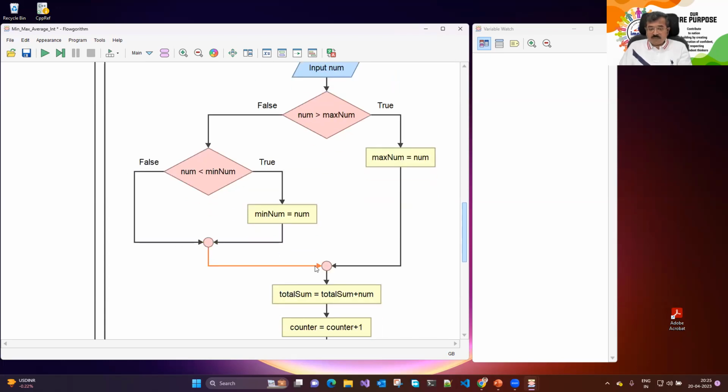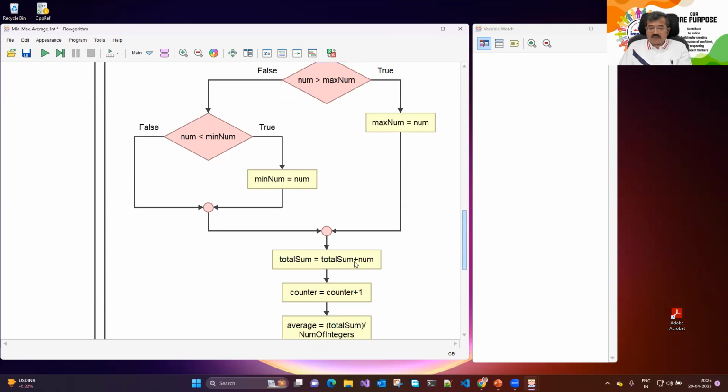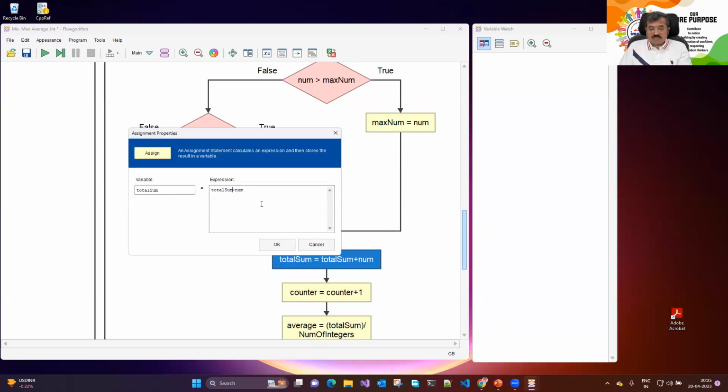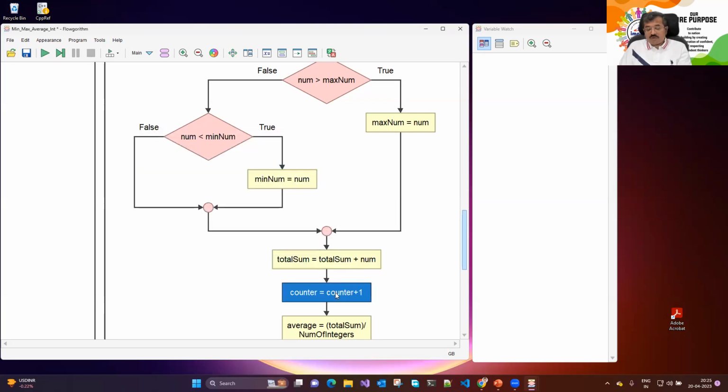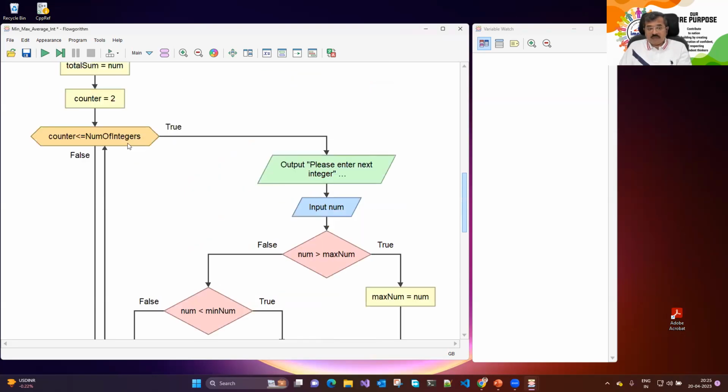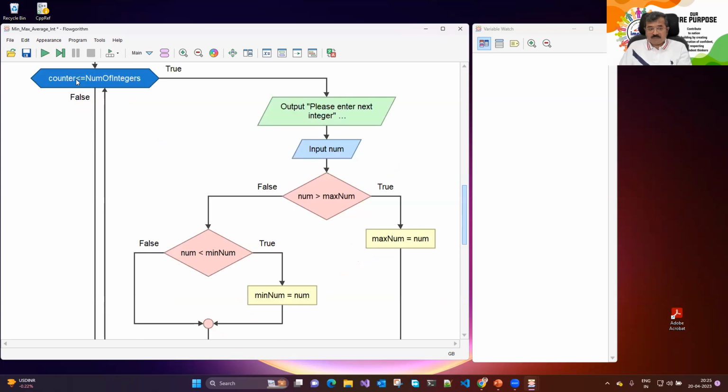Okay, otherwise if it's false, we move ahead, and then that will be added to the sum. Okay, total sum is equal to total sum plus this new number that has been added. And counter is equal to counter plus 1. This counter is keeping track of how many numbers we have accepted so far.